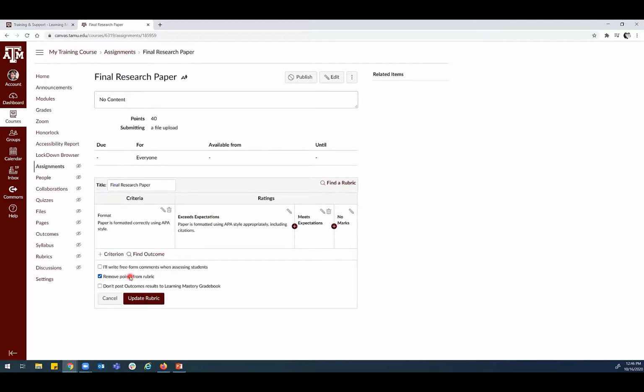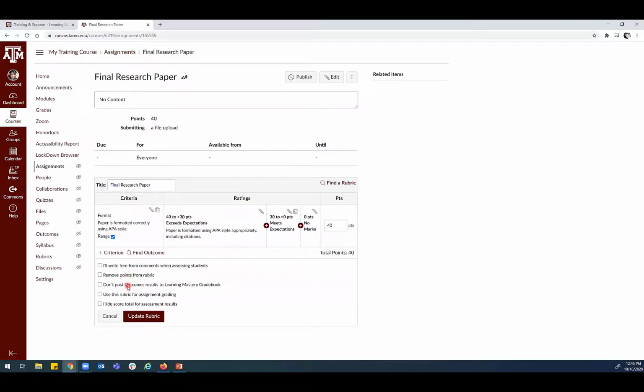But as you see, once I start clicking this, there's some options that kind of go away as I enable them. Don't post outcomes results during Mastery Gradebook. If you utilize that, you can select it. Use this rubric for assignment grading. This is super important if you want to use this rubric for grading. In order for you to use it in the speed grader, you will have to have this checked so that you can click through and grade efficiently and effectively for your rubric. Hide score total for assessment results too, you can also do that if you needed to.